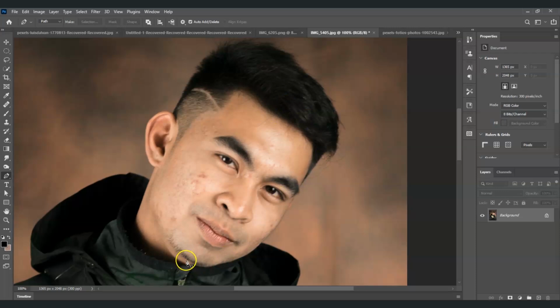So we'll start from here. To create curved lines using the pen, just click, hold, and then drag it, something like that, right, to create the curved lines. Now we can close the selection. Now we just created a path on our subject's head.